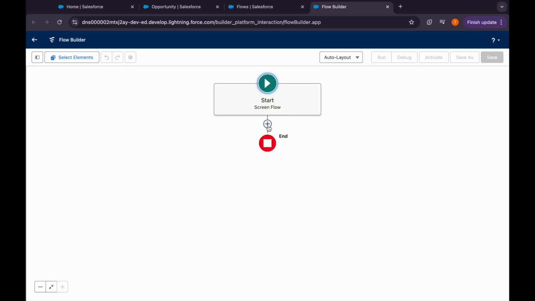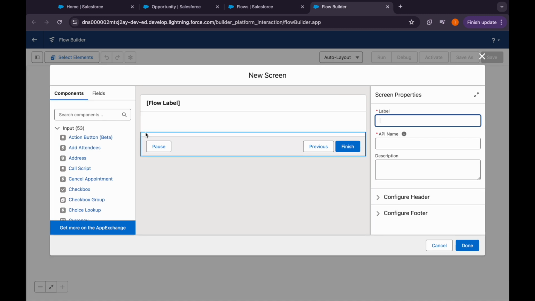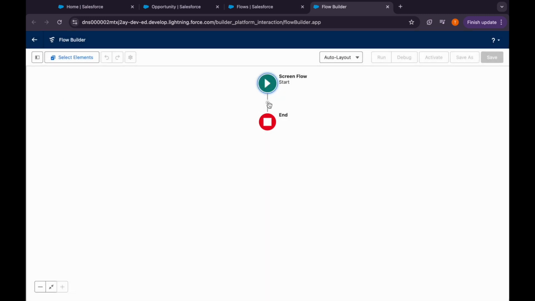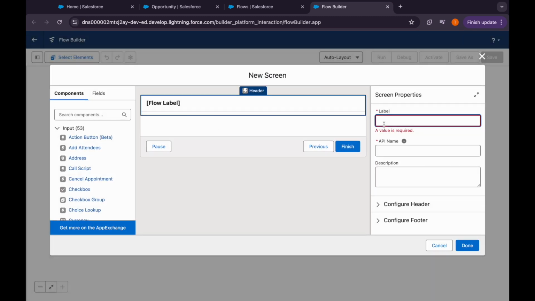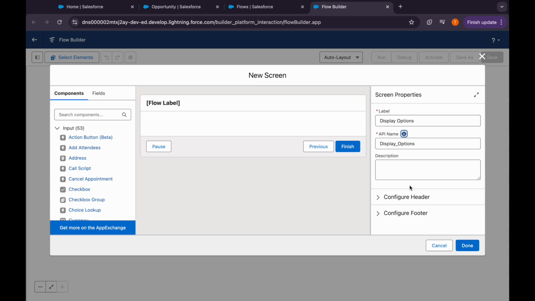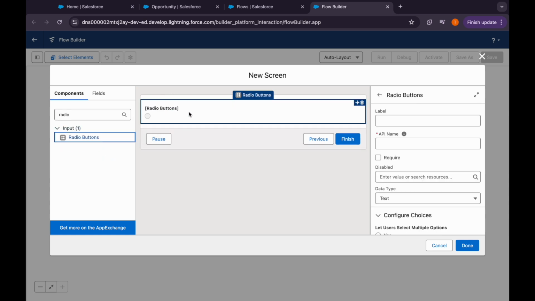Yes, so let's add the screen first because our requirement is to display two options on the screen. So let's add the screen and give it a name, display options. Let's hide the header, we don't need it. And from here we can select the components we want to drop on the screen. I want radio buttons, so let's drop this.